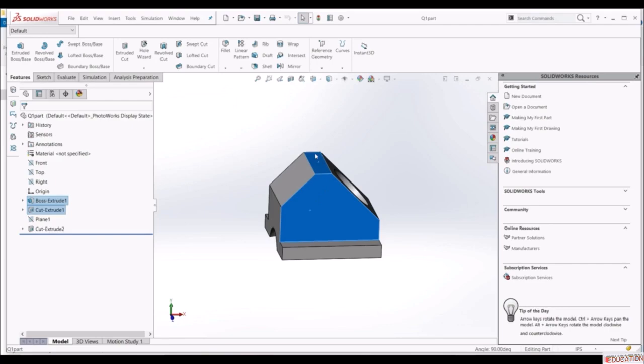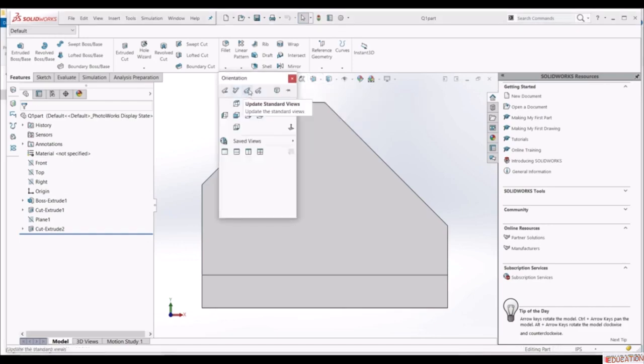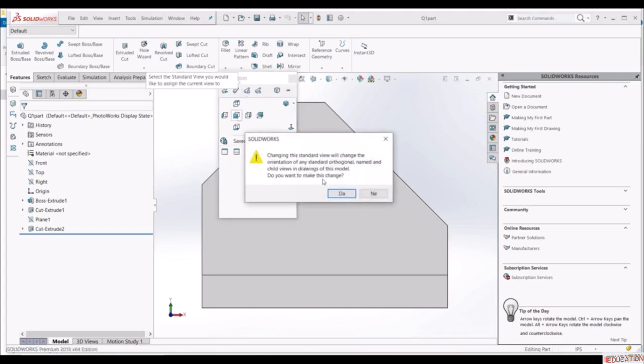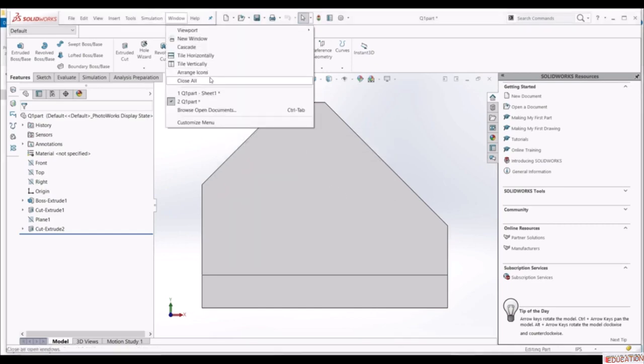This will be up. So let's go to normal 2 and let's go to more options. And here we have update standard views. Let's click on it and let's click on the front view. And we want to make this change. Yes. Let's go to our sheet.